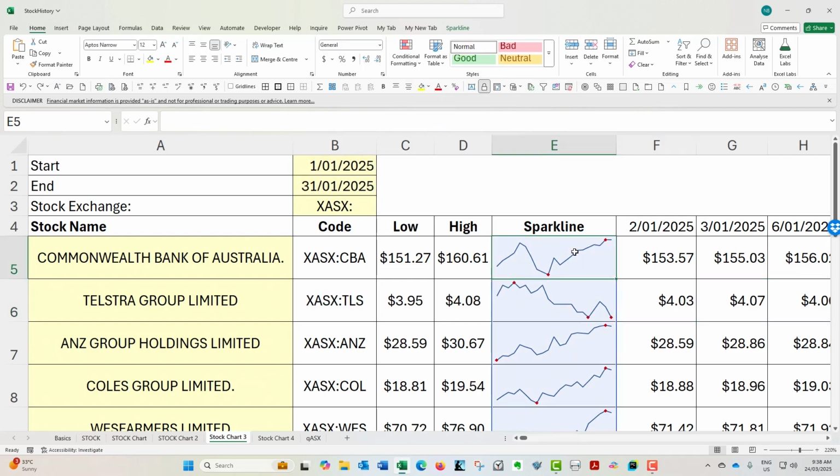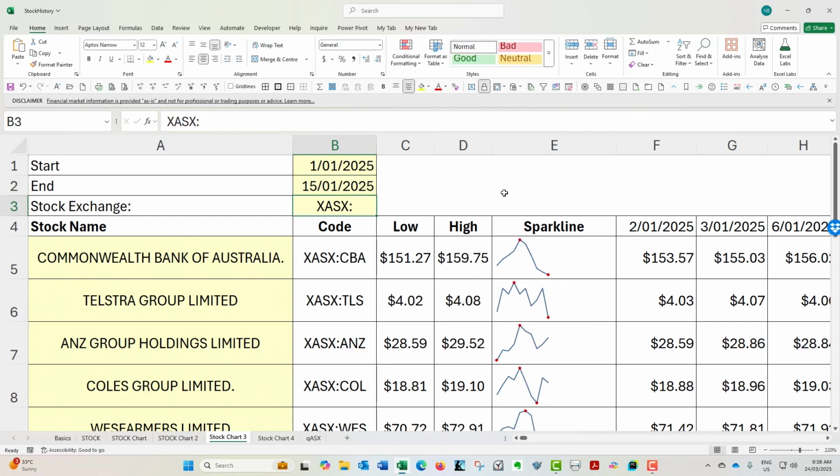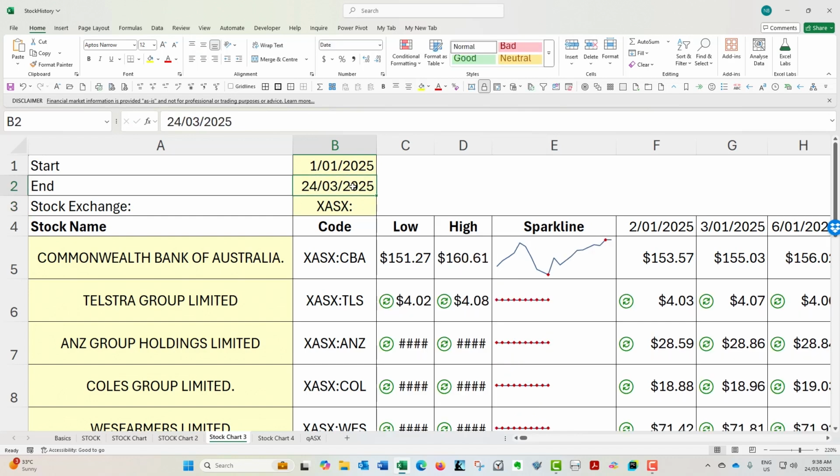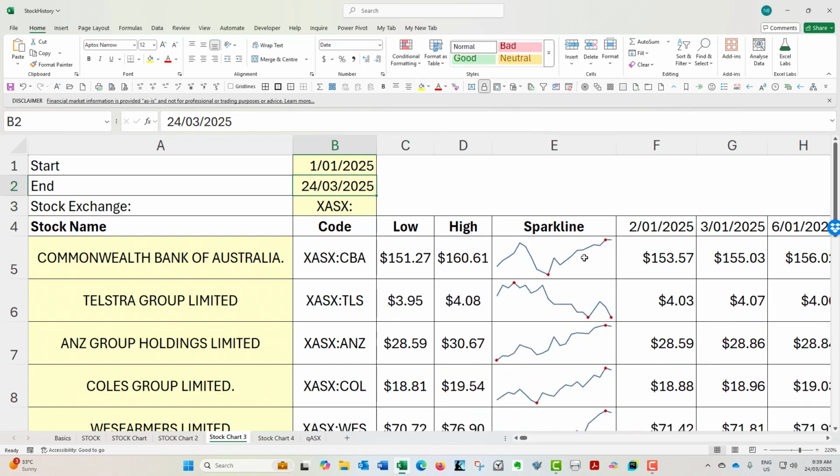Just a heads up with Sparklines, these do not update. So if I change this to, say, the 15th of the 1st, then you'll see it's like just chopping it in half. And if I changed it to today's date, then you'll notice that these actually look the same as they did before because they haven't extended. So at the moment, Sparkline charts do not accept spill ranges. So a spill range has a hash symbol on the end, and the Sparklines will not automatically expand. So just a heads up on that.